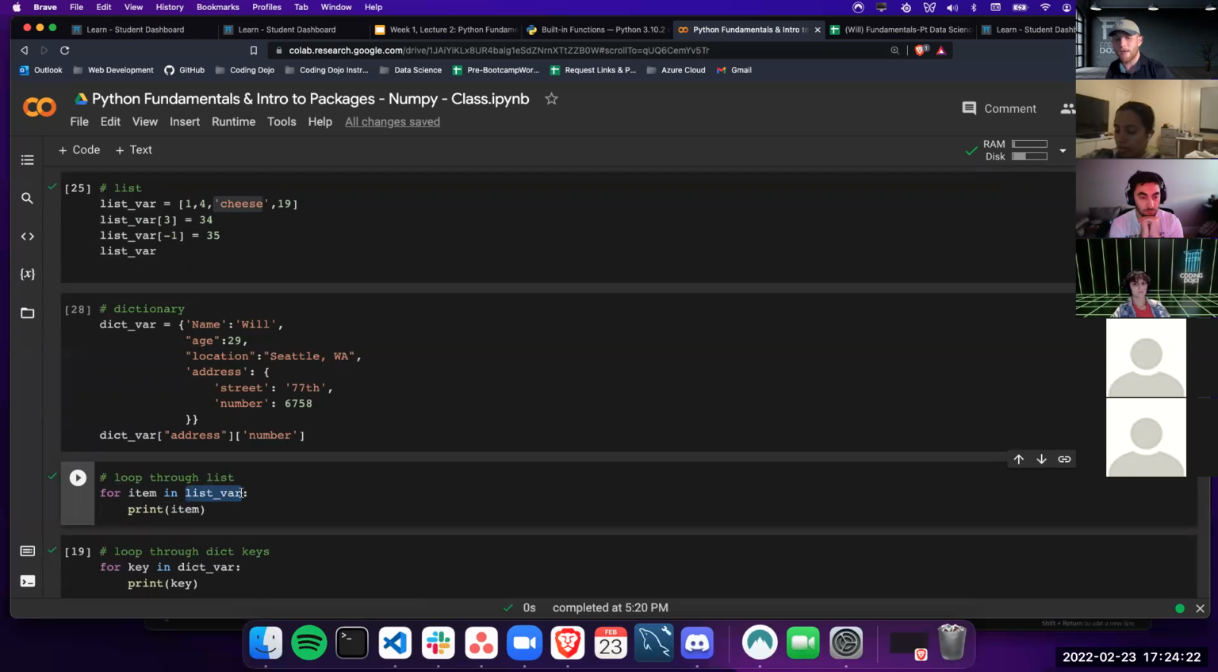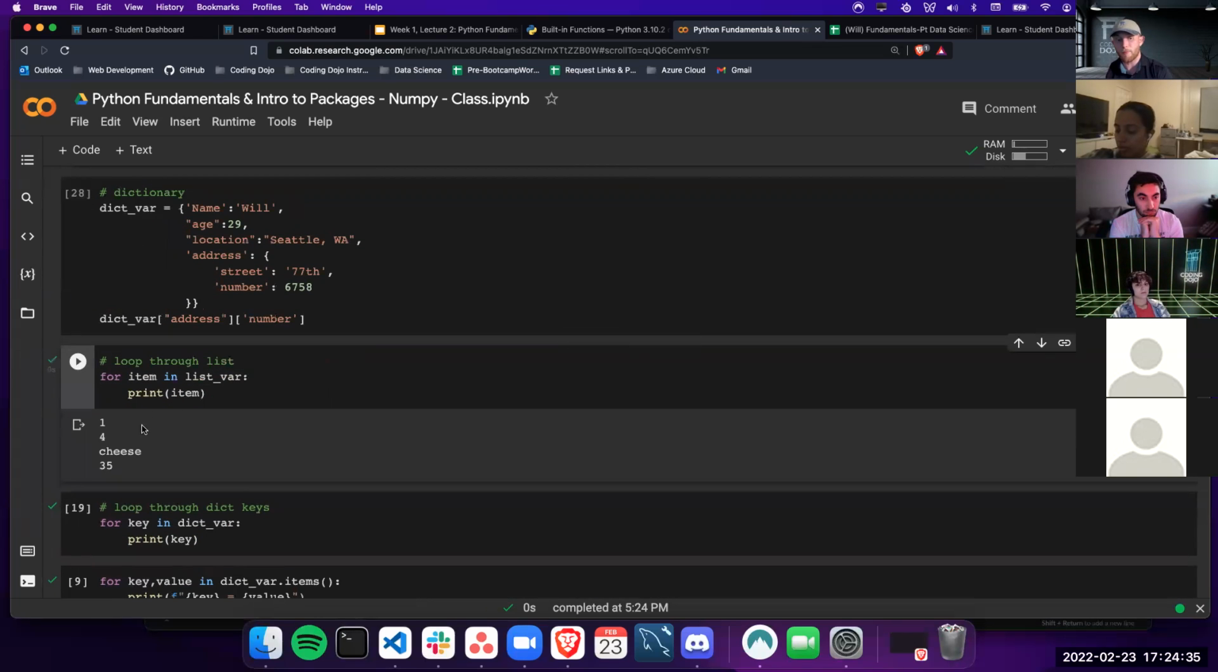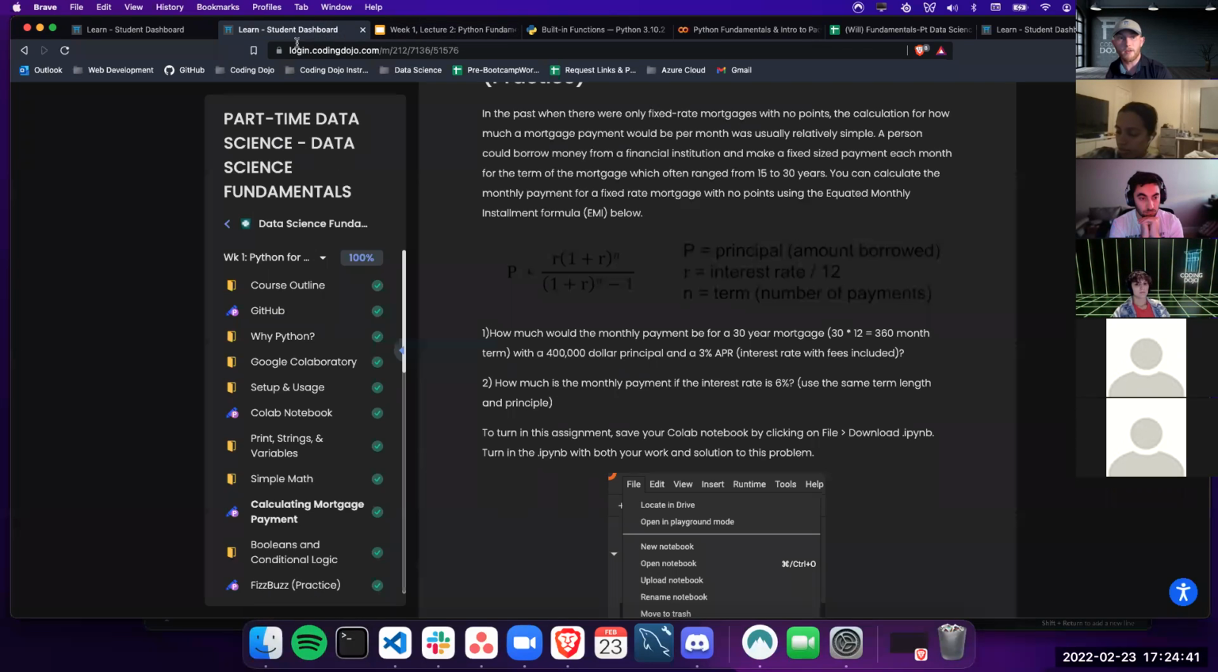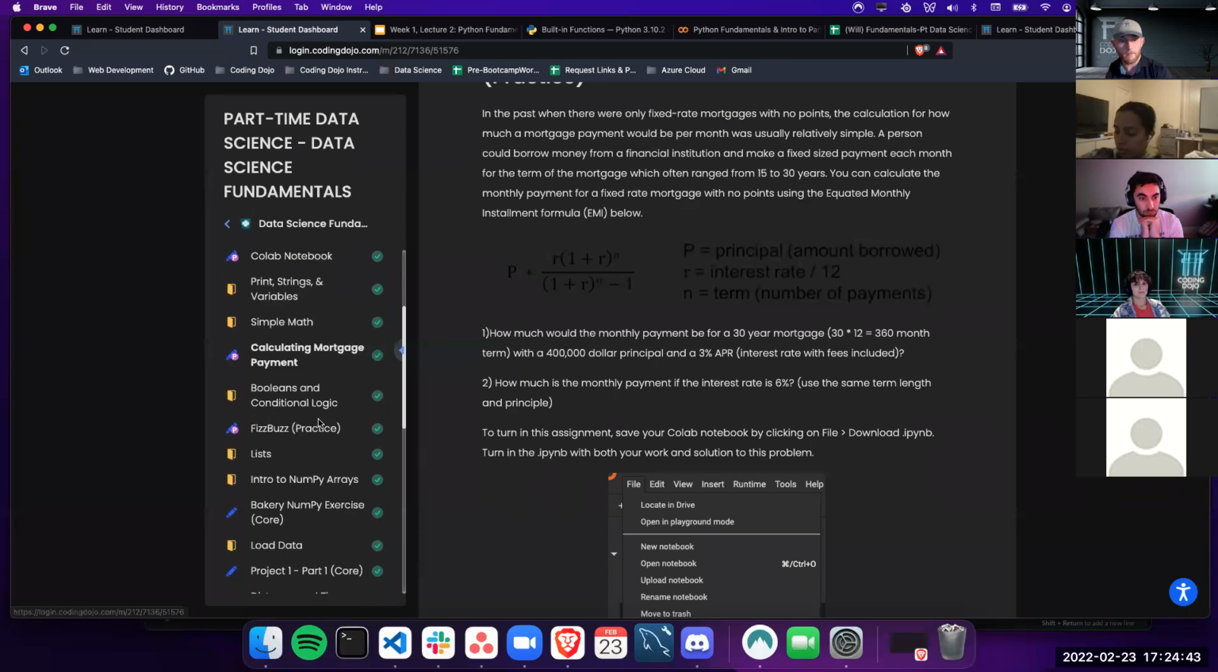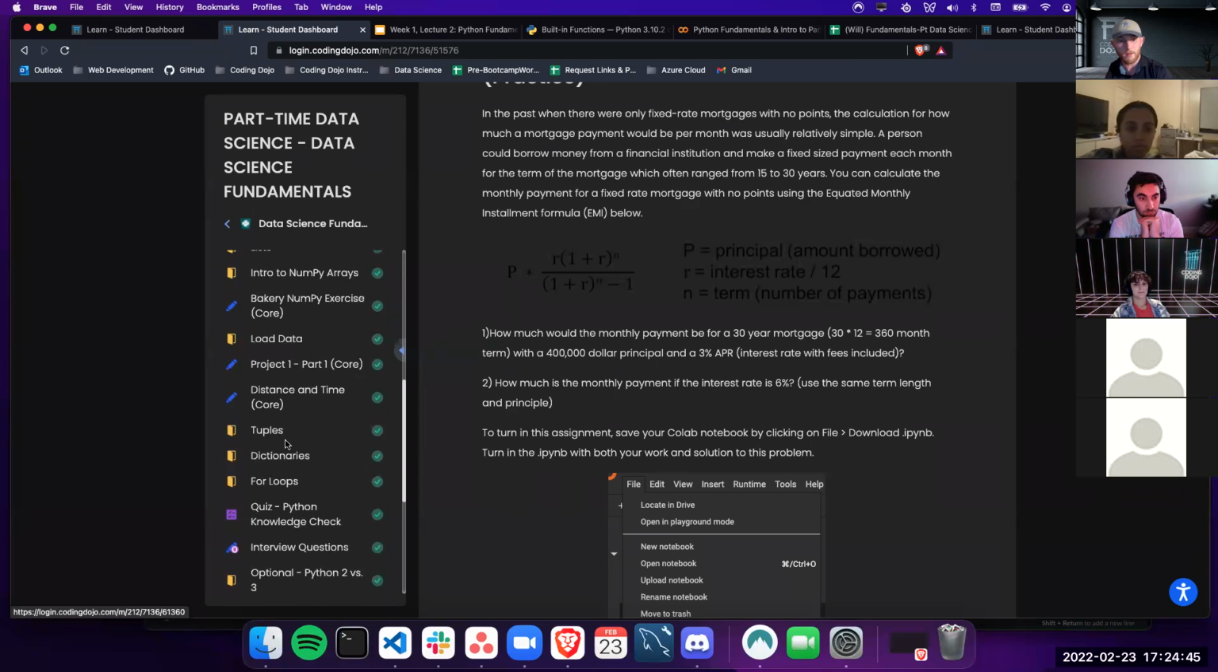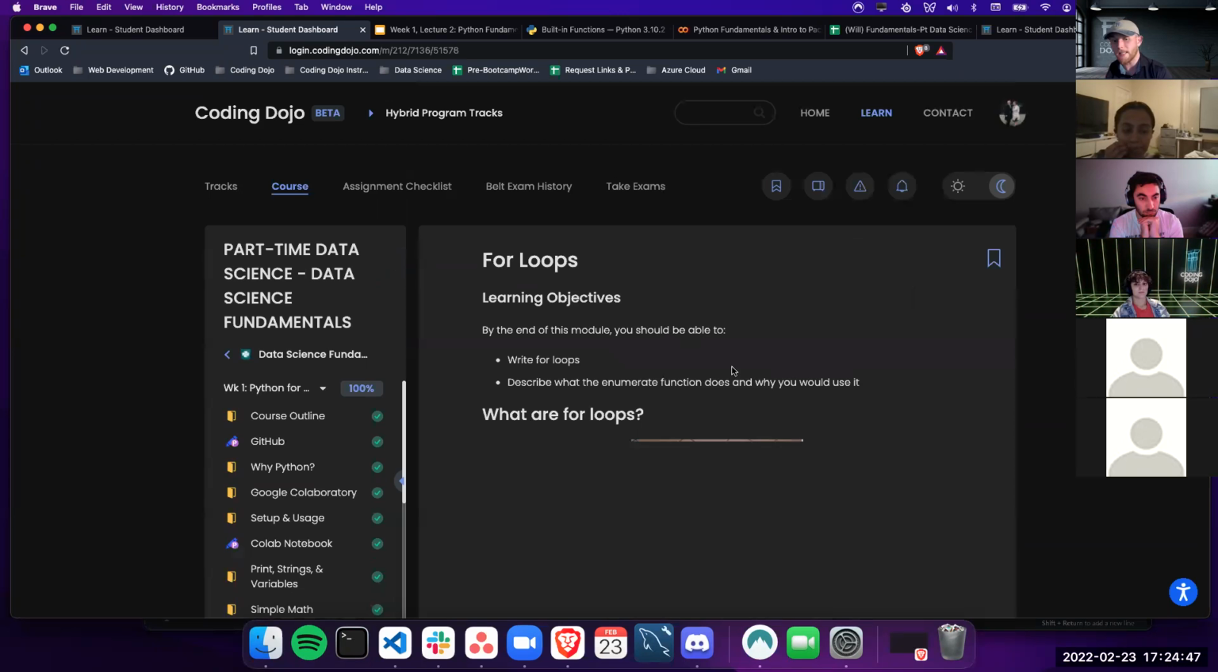Now in Python, when I say list var, that is a short way of saying, I want you to go through my entire list. Go through the entire thing. So once this list is done, this for loop will stop running. So if I press this, now you can see it prints item, it prints 4, it prints cheese, and it prints 35. And that is located here, when we're dealing with for loops, on this platform.